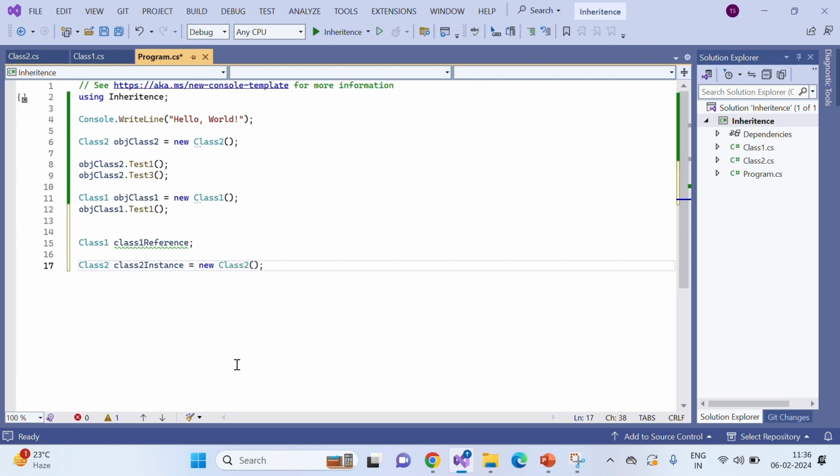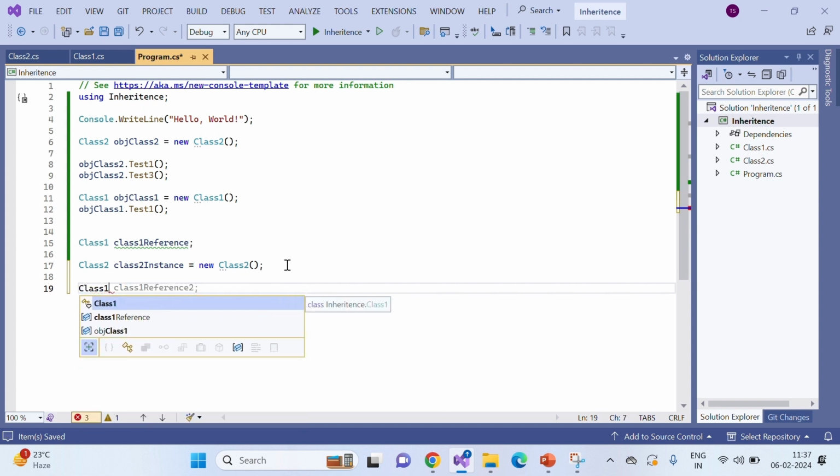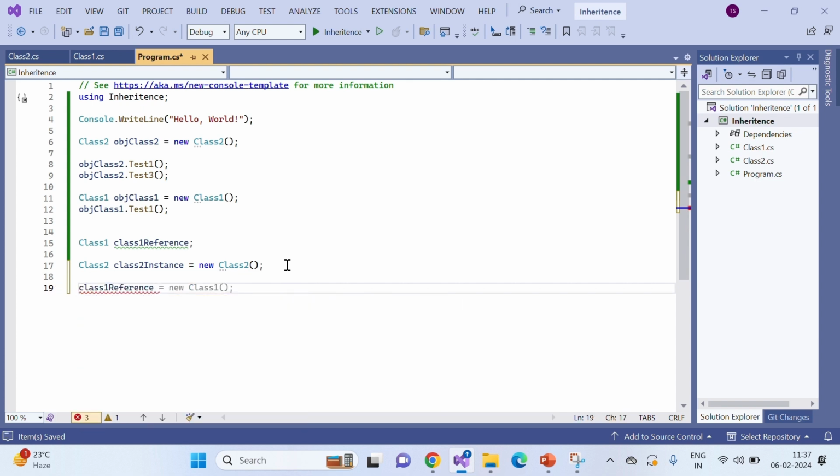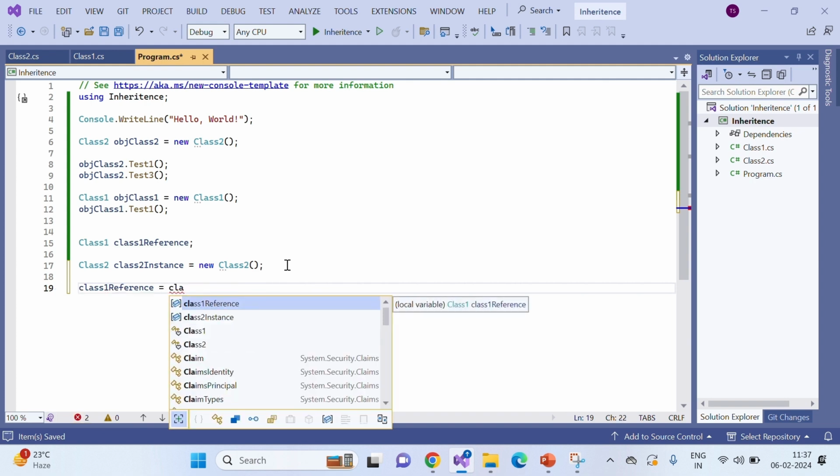What happened here? This is another reference, and here we are creating an instance. This is reference, this is instance. Reference is pointing to the instance. Reference does not have any memory allocated, so it will only point to a chunk of memory, which is the instance. Instance creates the memory. Now, I can easily do this: class 1 reference is equal to class 2 instance.